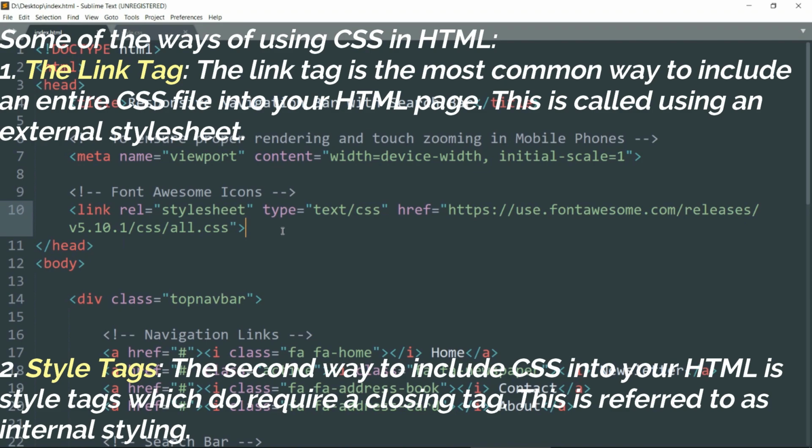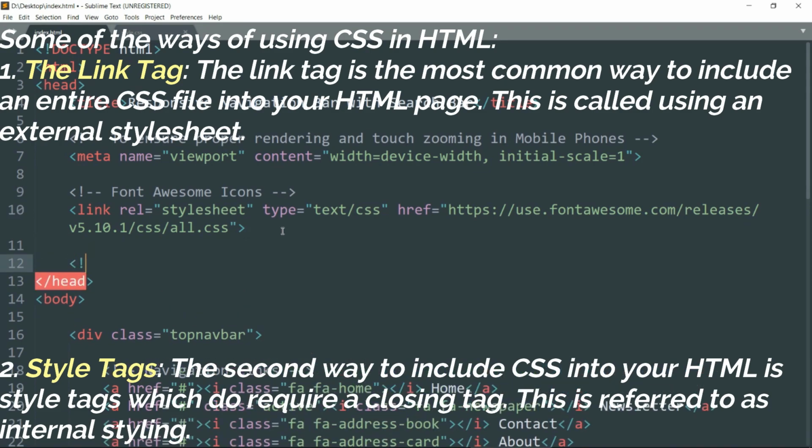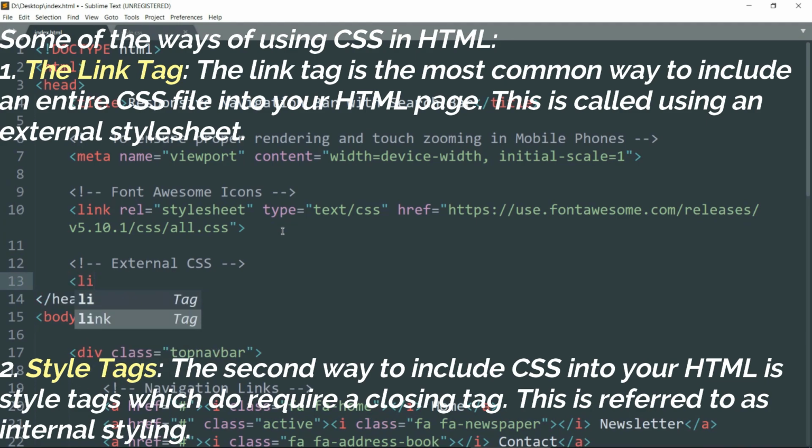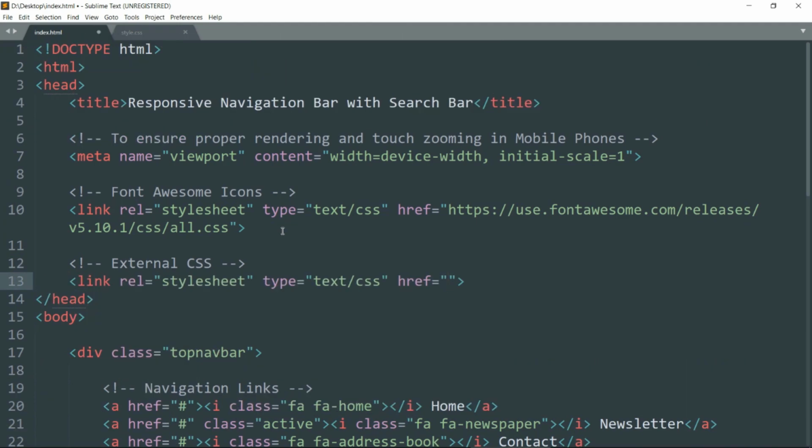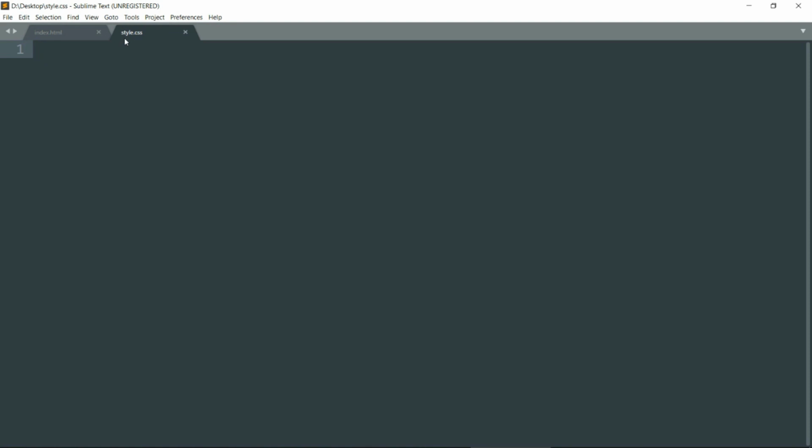So for that, get into the head section once again and create a link tag. And in the reference part, write the name of the file. We don't have to write any relative location because the HTML and the CSS file are in the same location.